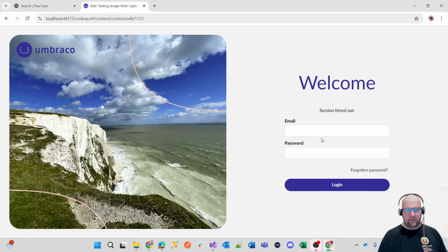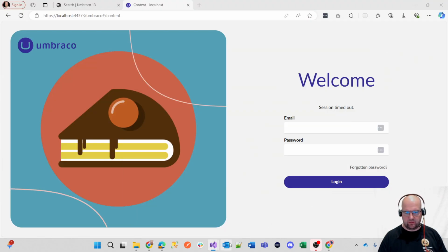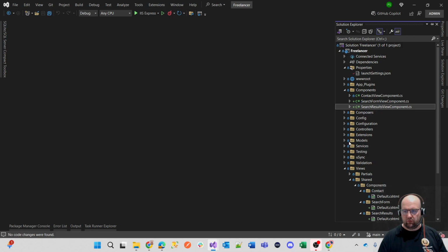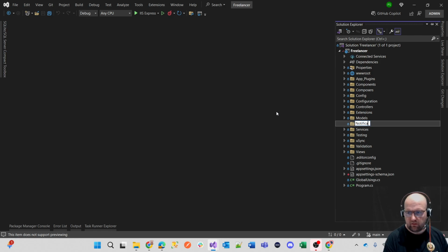Right, so with the tags, let's just log back in. We have got these tags, and they have a tag alias. This will be set when the tag is created, but we didn't ever do anything with that. So what we need to do is sort that out first of all, and that's using a notification. So let's go in here and we'll create a folder called notifications. Oh, actually, I'm just going to collapse it. So add folder, notifications. Is it notifications? Yeah.